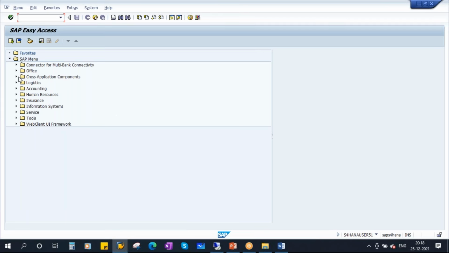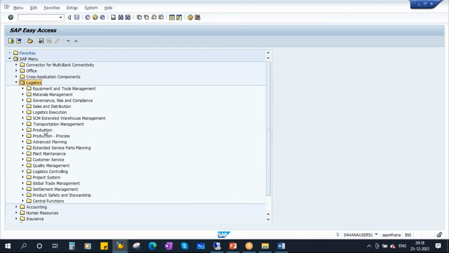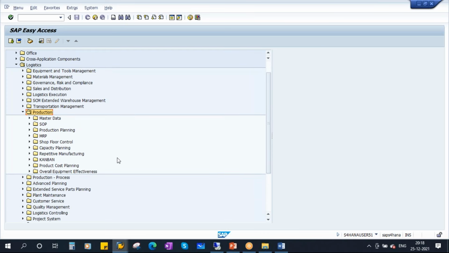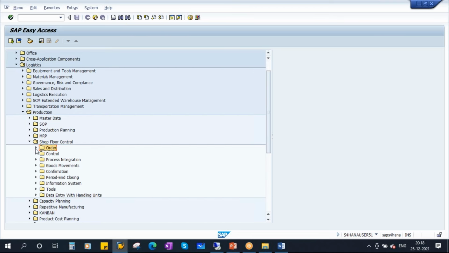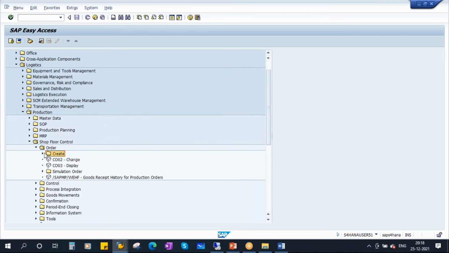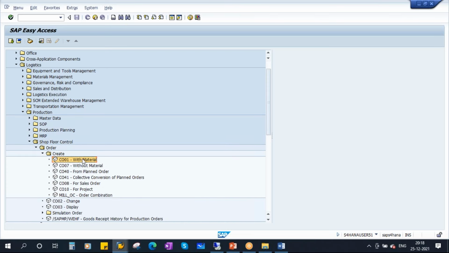Okay, so now let's say I want to create a production order. What you can do is first go through the menu path. I will show you this. You need to open the folder Logistics, then open the folder Production. Scroll down. Now here you have Shop Floor Control. Open this. Order, open this. Create. Open this folder, CO01. So you can go through the entire menu path.